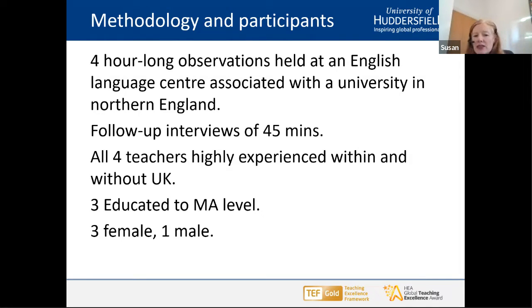The observations were conducted at an English language centre associated with a UK university. The follow-up interviews were around 45 minutes. The teachers had all worked within and without the UK. They were very well qualified. 3 of them were educated to MA level. There were 3 female teachers, 1 male, which reflects the overall balance of teaching. There tends to be more females than males. The age range was 32 to 60 plus.